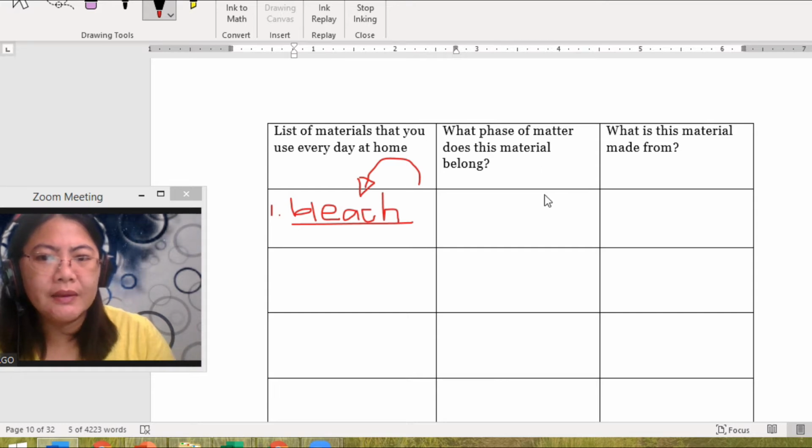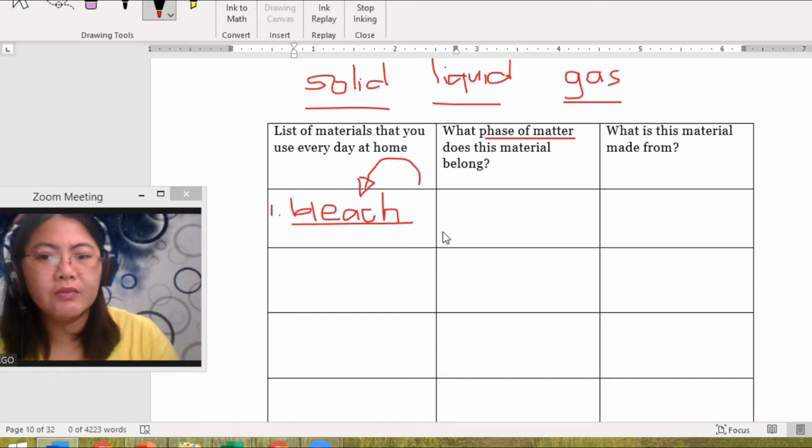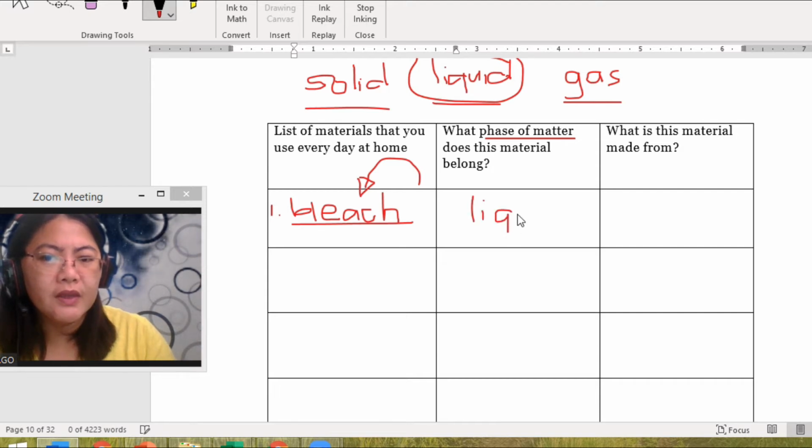Okay, so what is the phase of matter? Remember the phases of matter. We have solid, liquid, and gas. So these are the 3 phases of matter. Here you are going to choose from the 3 phases of matter, and then you are going to write here. So inside the container of the bleach is what phase of matter? If you answered liquid, for example, you are just going to write liquid here.